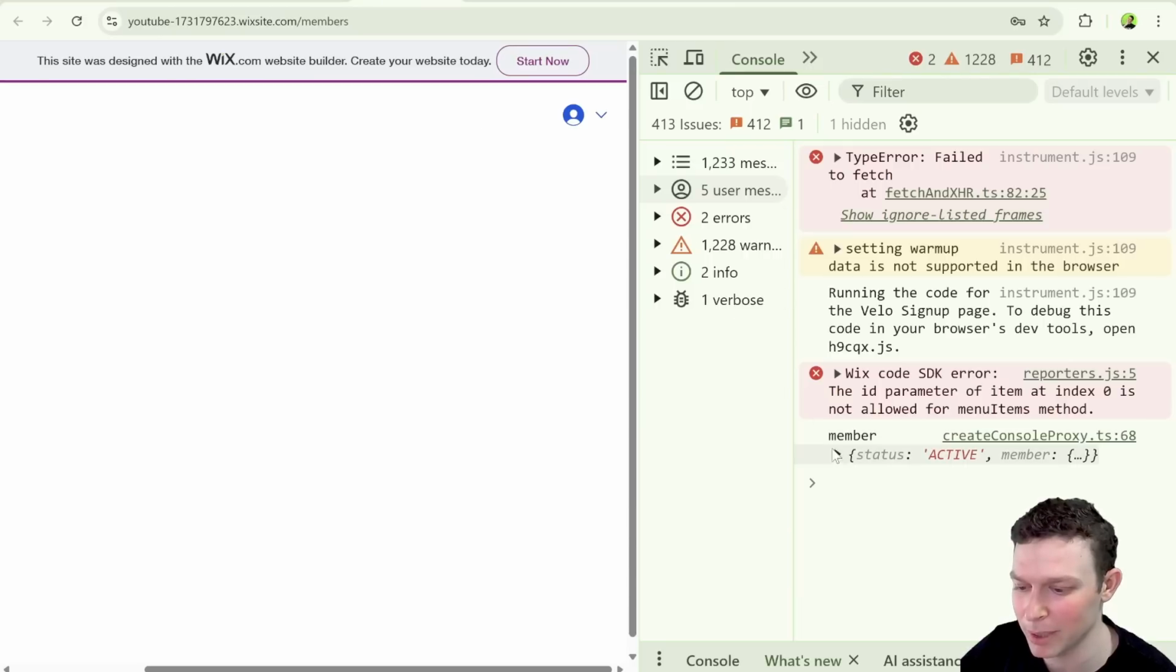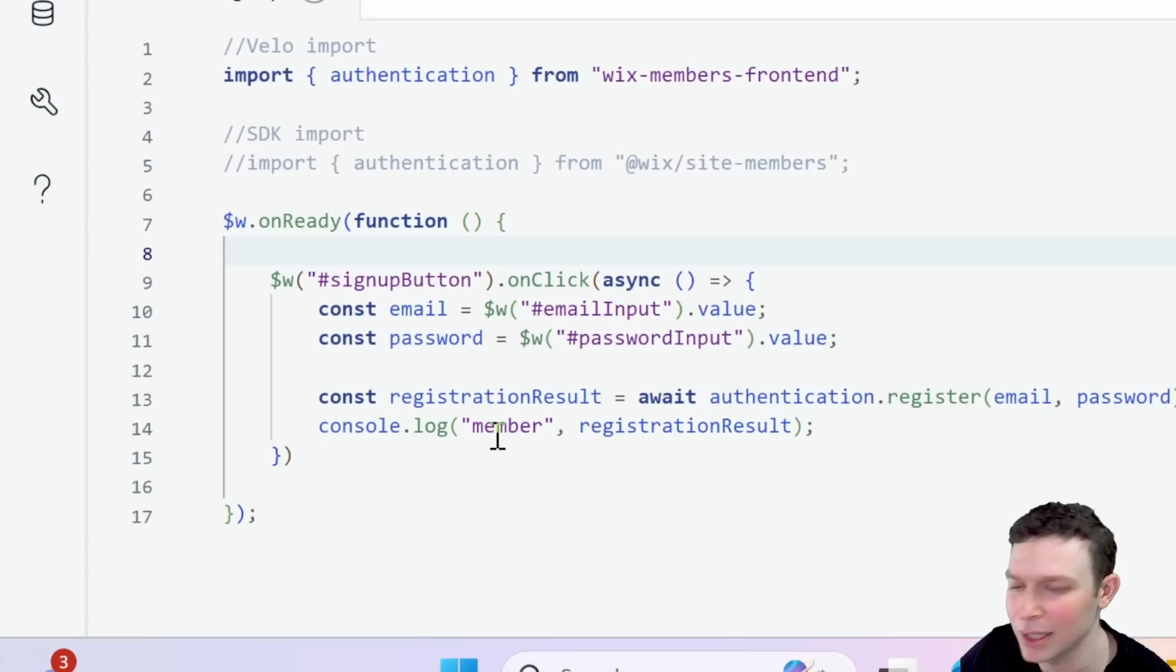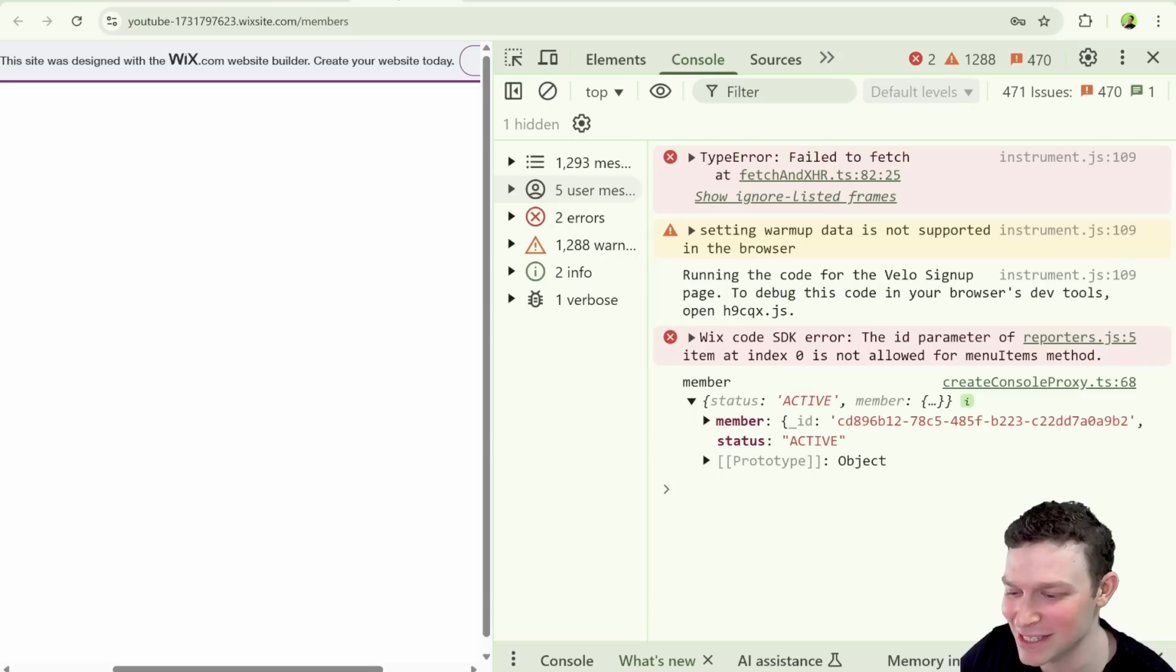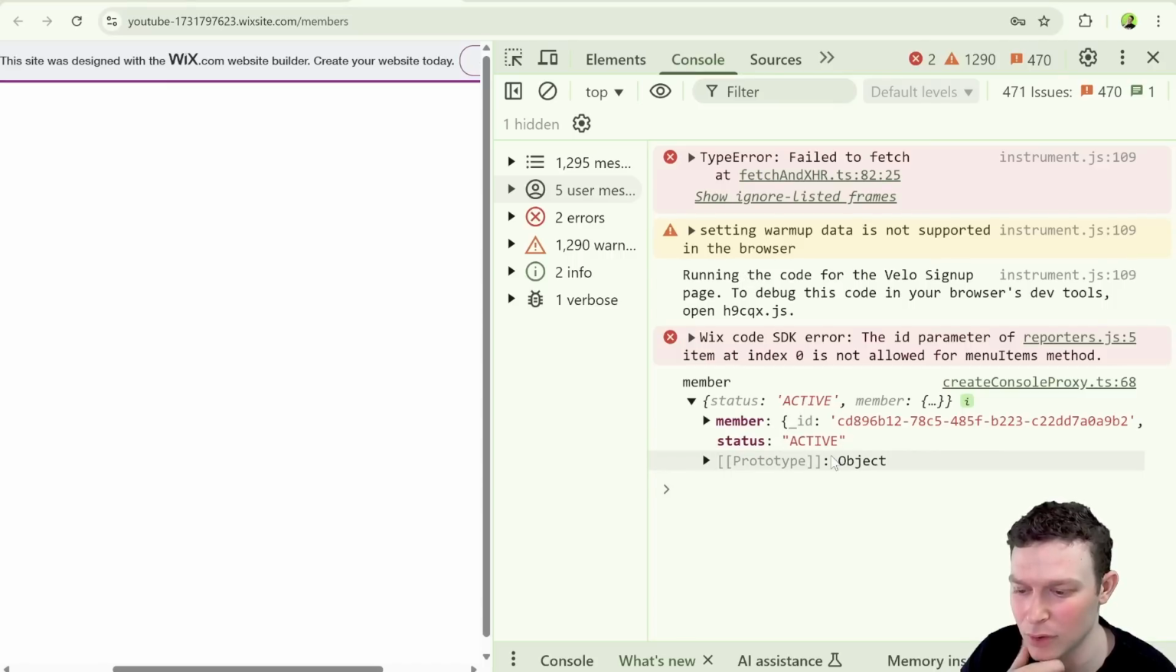Okay, so we can explore that in a moment. And you can see here that we got back member, which is interesting. I guess I didn't change this, I should have changed it to say something else. But okay, this all makes sense. So here within the member, we can see that we got a member like this. Okay, so here we got all the data about the new member that was created, and we got a status of active. So this is the bare bones registration, and you can see here that it is working.